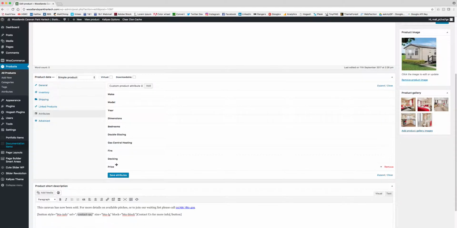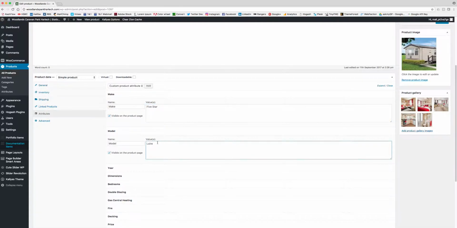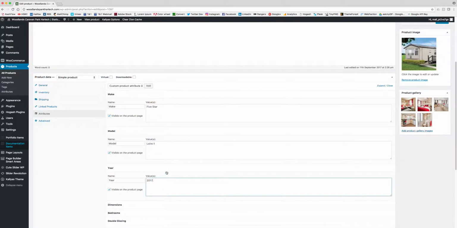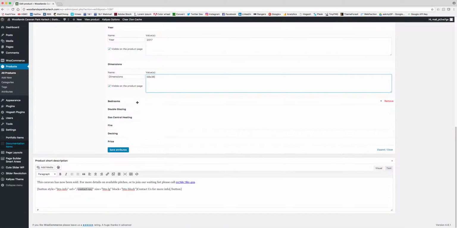As regards the actual make and model, let's have a look. Let's go make. It's 5-star. Model, let's keep it at Loire. Let's go for Loire Mark II. Year, this year, let's say. Dimensions, let's change them up as well. Let's go for 58 by 56.